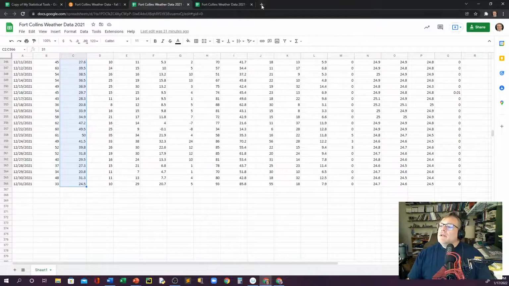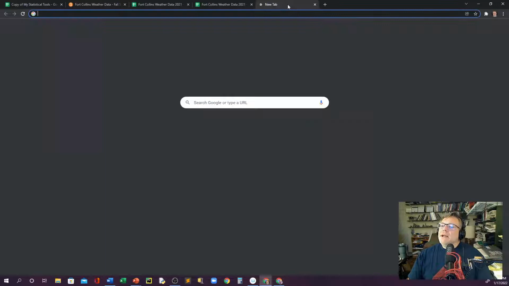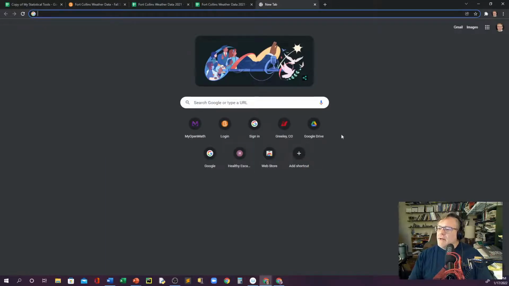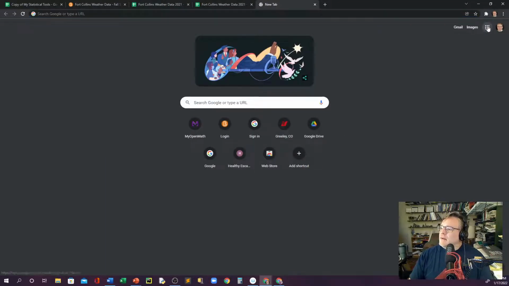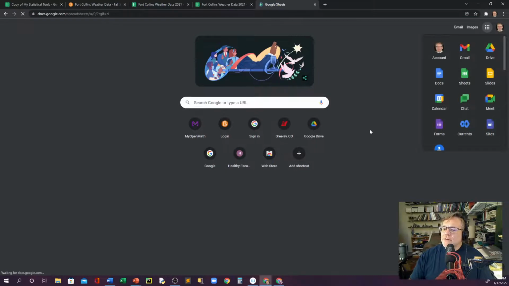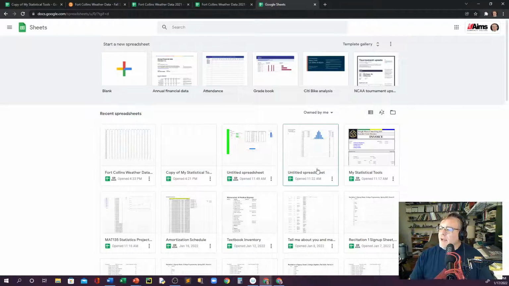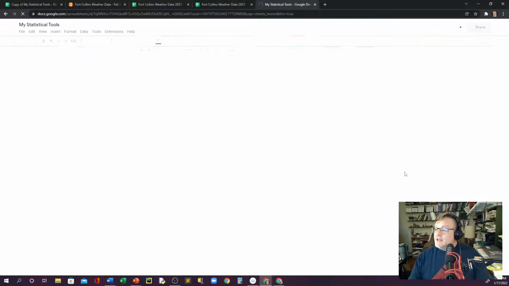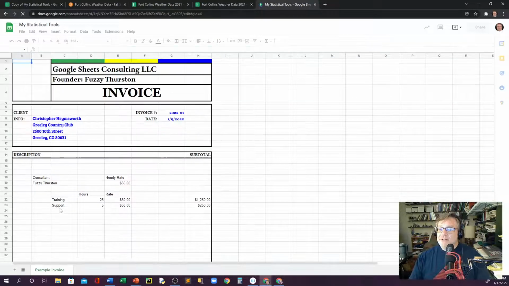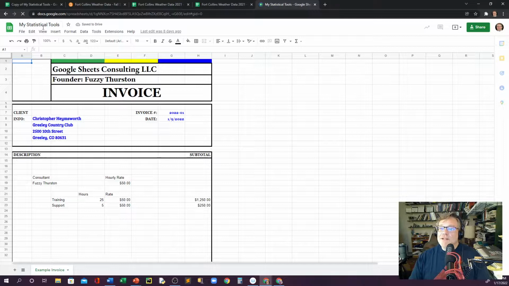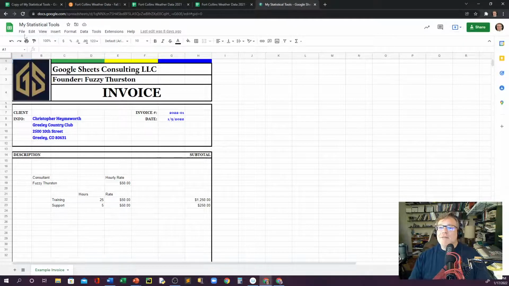And the way that we want to get this going is we're going to go into our Google Sheets, and we're going to find that set of statistical tools that you created in Project 1, which contains your example invoice. We're still going to use my statistical tools here. I call this the name of the workbook versus the name of the sheet. The name of the workbook here is my statistical tools. The name of the sheet here is example invoice, which is what you created beforehand.